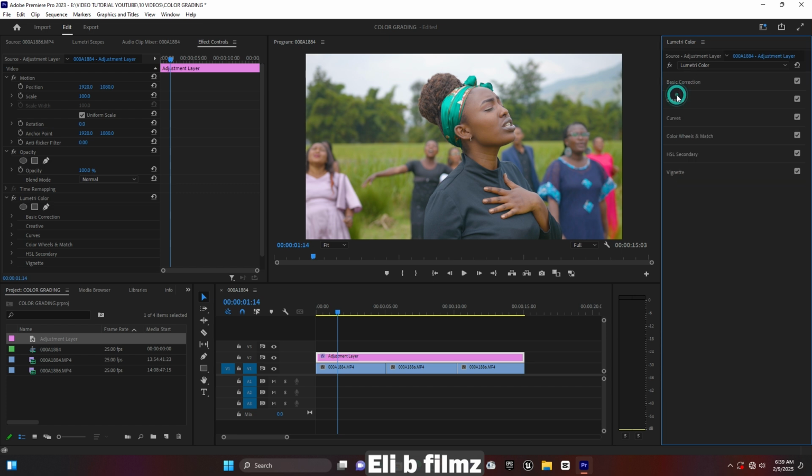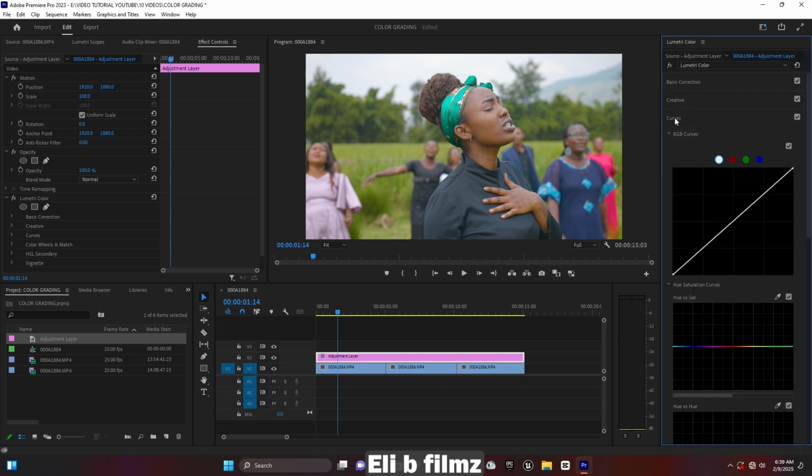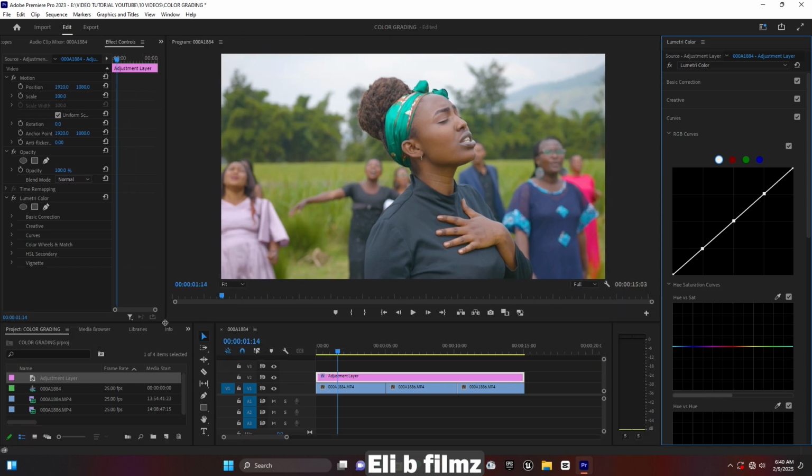So let me just close this creative, but let me open up these curves. Guys, for these curves, it's going to help me to color grade each color which I want, okay? So first I can increase all, just I can balance this light in my video clip. So let me try to extend this monitor like this.